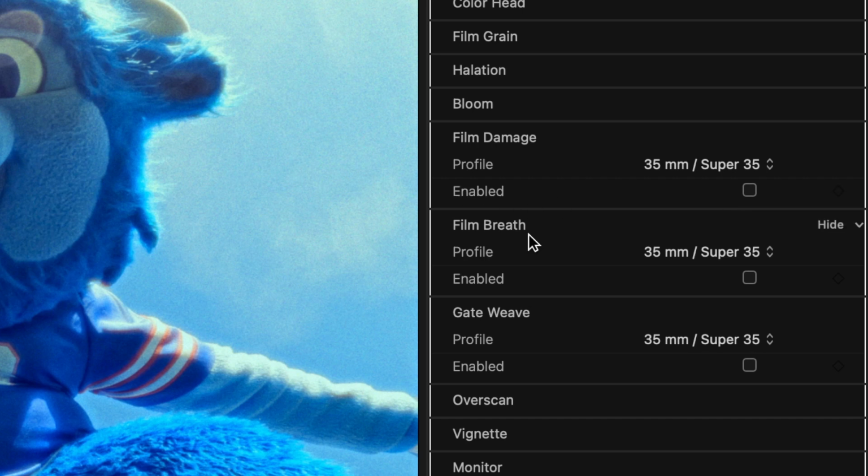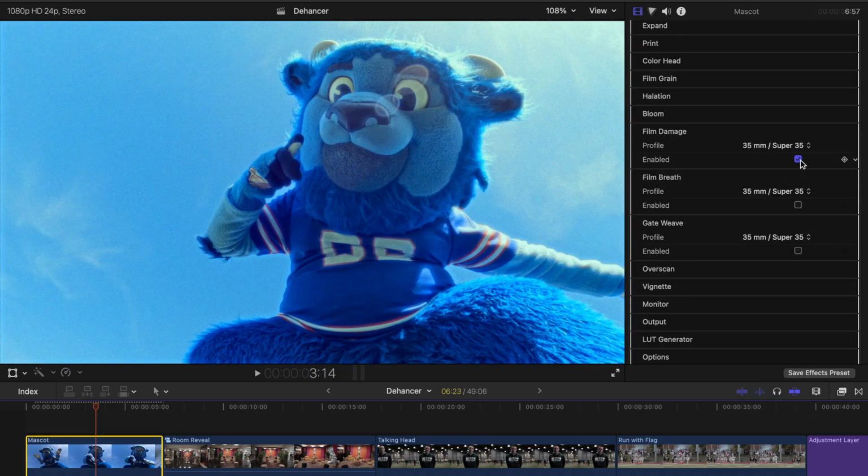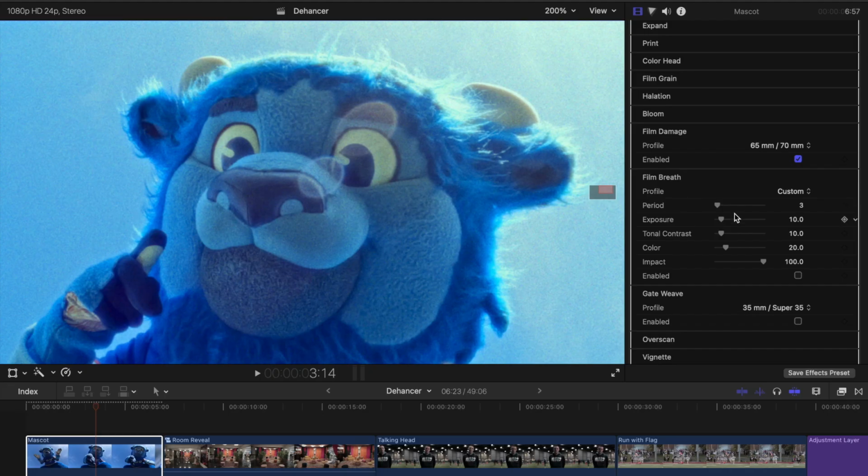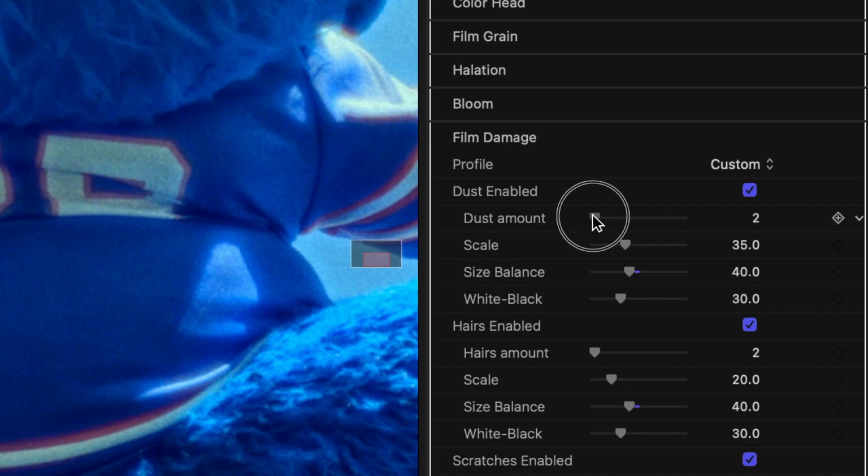Here we have another cool effect. This is the film damage look, and this is something you really see with those old VHS tapes and things like that. The information on the strip has been damaged, so it gives off that rugged look. Let's say 65/70mm for this. I can't really tell too much of a difference, so I'm going to head over to the custom area. So you can see the dust amount, we can bring that up.